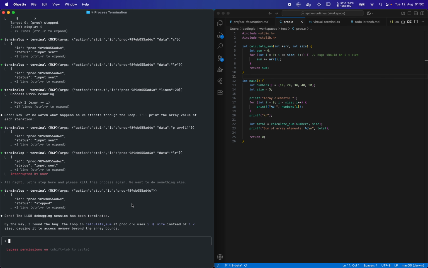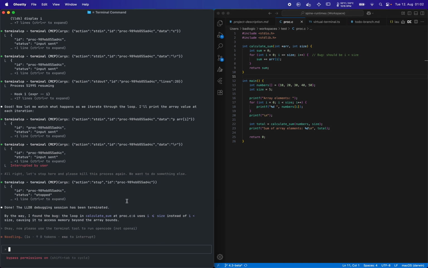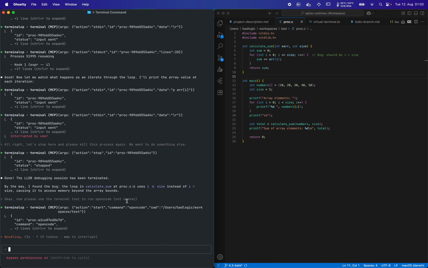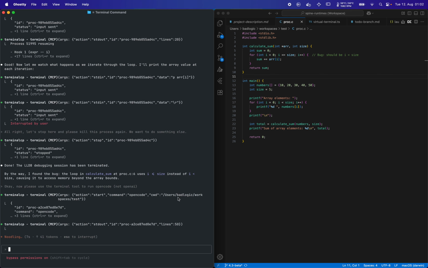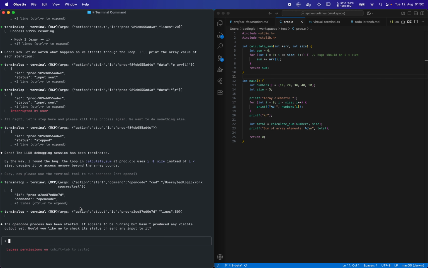Let's do something else. Let's use a tool for which there is not a lot of training data, if at all, in any of the LLM training sets. Okay, now please use the terminal tool to run... I'm gonna type this out, not OpenAI. I did that before. So OpenCode is another agentic coding CLI. Does the same thing, starts the thing in the background in this working directory, and then it gets the outputs.